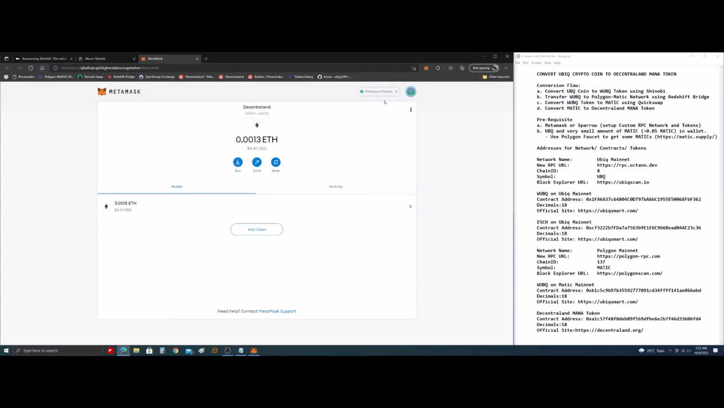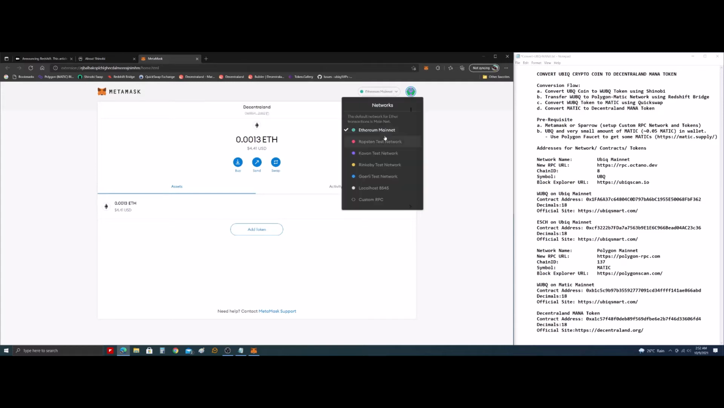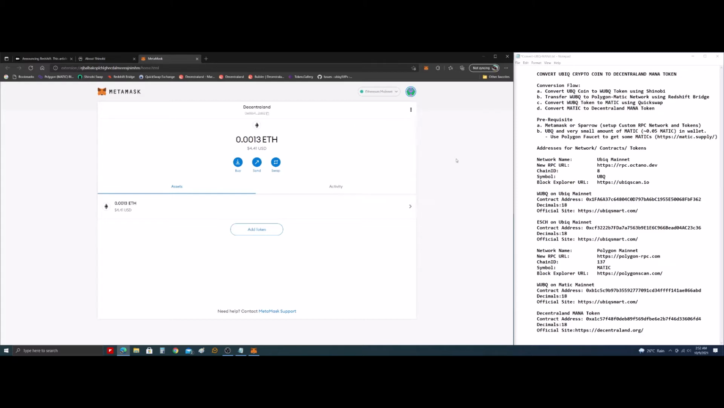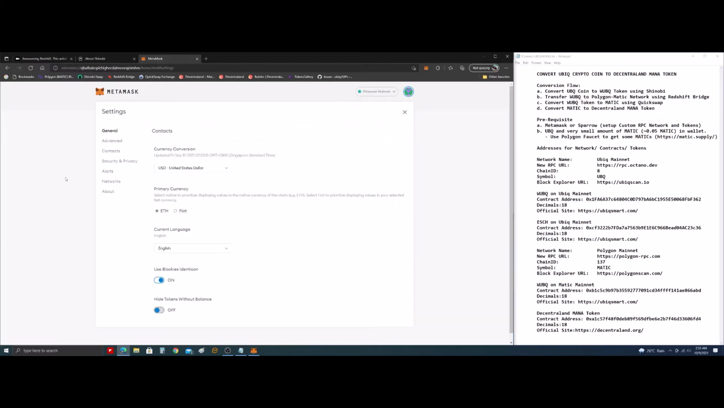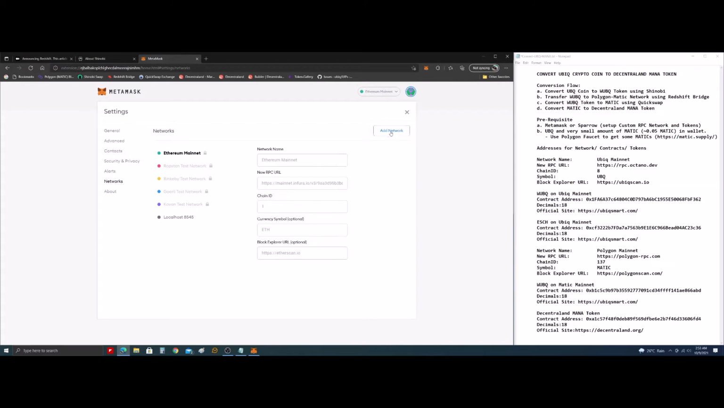And as you can see right now, when you install Metamask, they only have the Ethereum mainnet added to Metamask. But we're going to interact with Ubiq and MATIC. So in order for us to do that, we have to add Ubiq network and MATIC network to Metamask. To do that is very simple. Just click on the icon, go to Settings, Networks, and you can click Add Network.